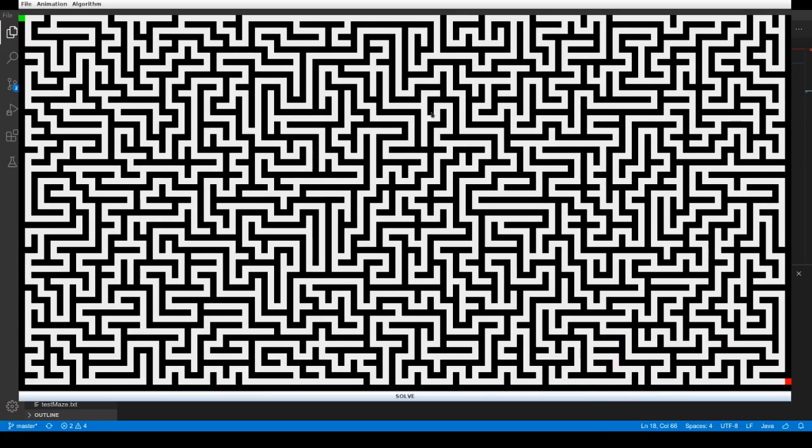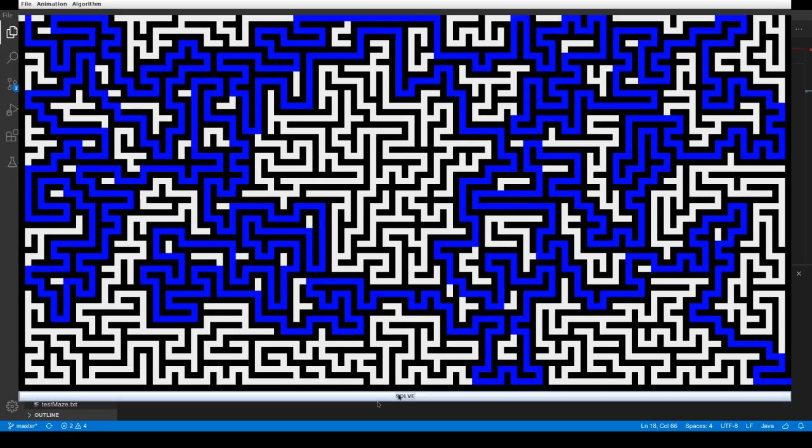Okay, so when I click solve on this, first I'm going to change the algorithm. I'm going to change it to the A star algorithm. Now it's going to solve using A star. Now if I click solve, we get a solution. Burn that solution into your memory, because remember, it's a random maze.